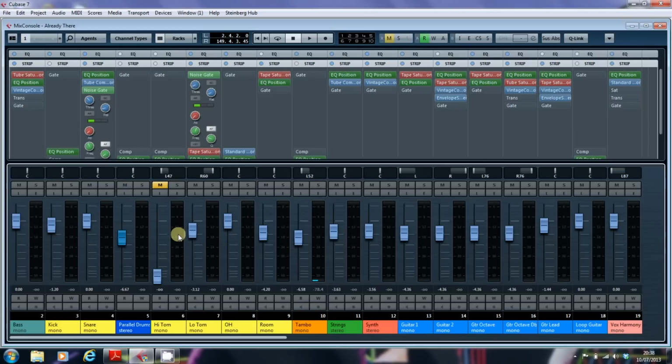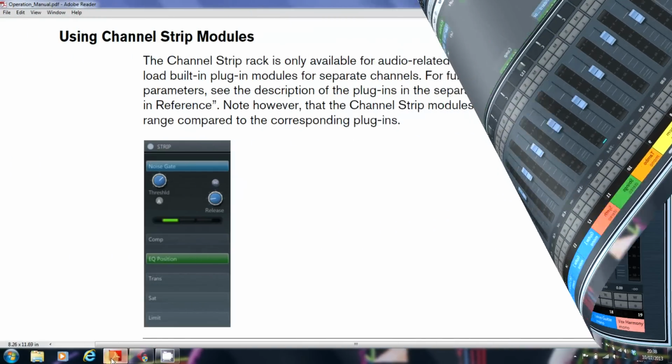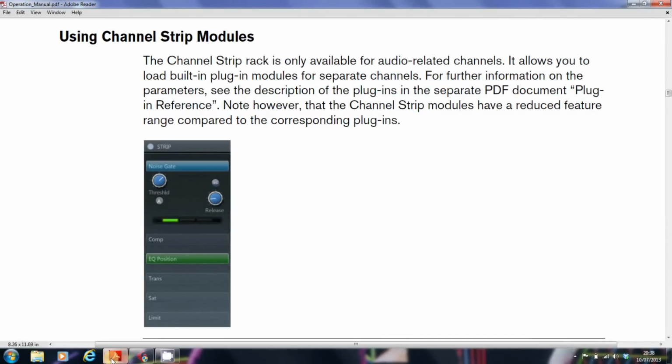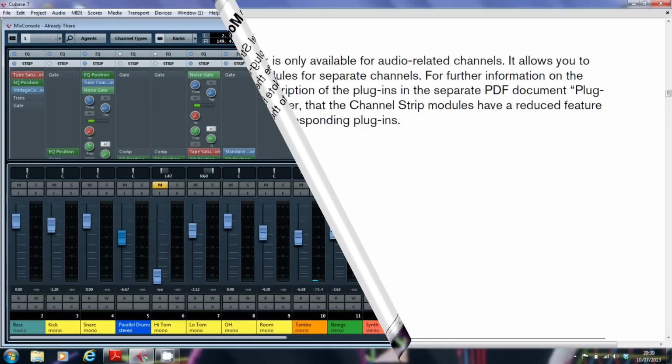Now, before we start, I want to have a look at the manual. This is what the manual has to say about the channel strip rack. It says you can look in the separate PDF document plugin reference for a description of the plugins, but as we'll see in a minute, that's not quite true. And I would question whether the statement that the modules have a reduced feature range compared to the plugins is also a true statement. I think they match, or in one or two cases exceed the feature range of the plugins, but we'll have a look at them side by side.